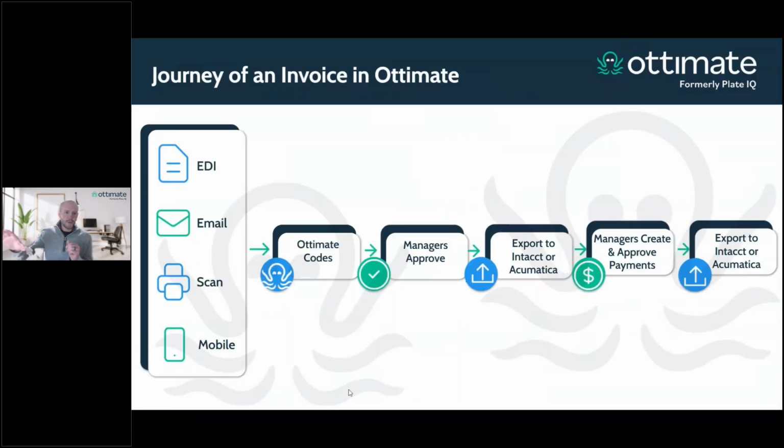So this is a simple visual just to help paint the picture of how simple it can be to utilize an AP automation platform such as Ottimate. The invoice journey starts with Ottimate being viewed as kind of your global entry point to capture all of your vendor bills within our system. And we make it easy for not only vendors, but also our clients to do so and offer multi-modes of getting invoice data into the software application.